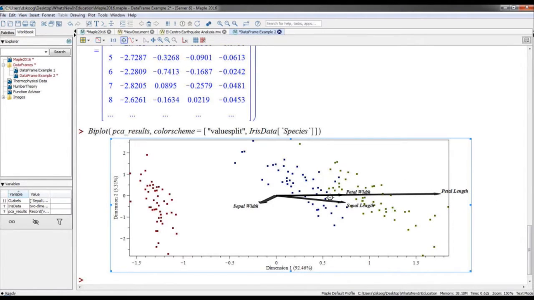So this is just one of the first steps of the types of tools that you might use to start to analyze your data frame data.